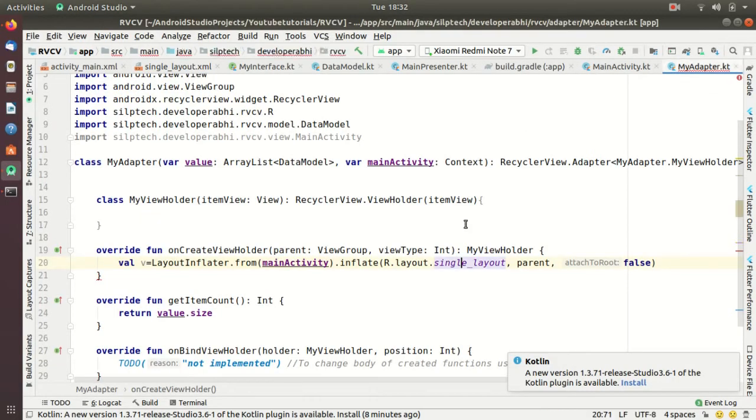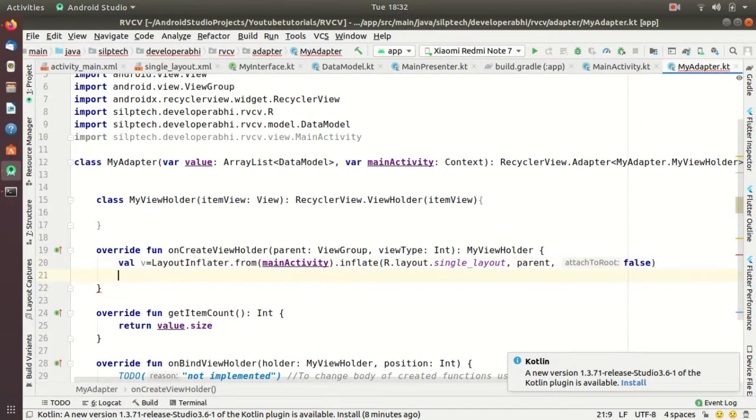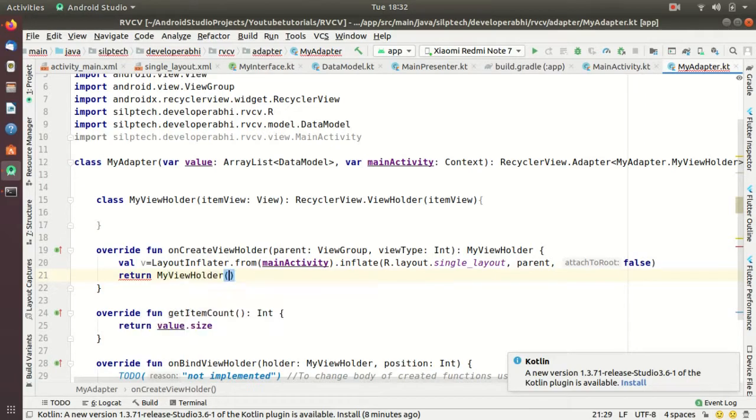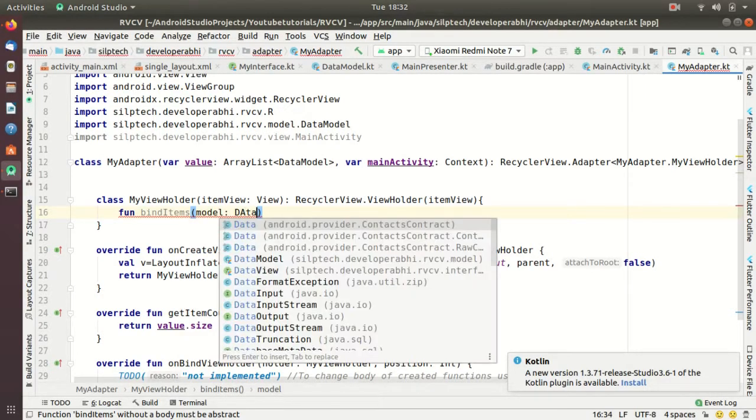Let's get back to my adapter, and what I'm going to do is I'm going to return my view holder, and I'm going to pass the value v here. So this v is going to go to the constructor here. So this item view is actually the v passed from the on create view holder. Now what we do is we go and define a function called bind items. Let me write model, data model.